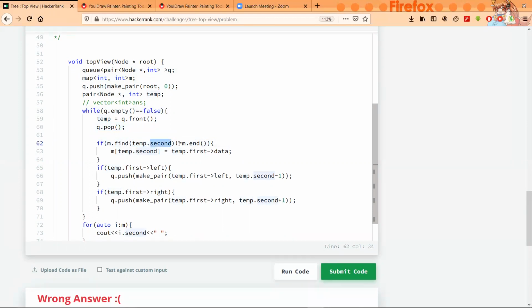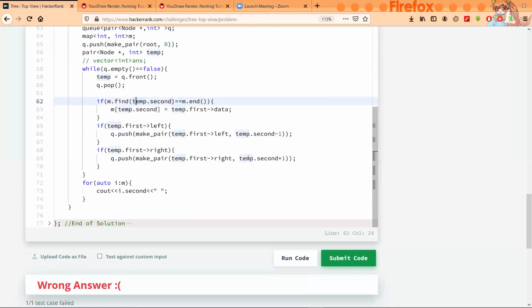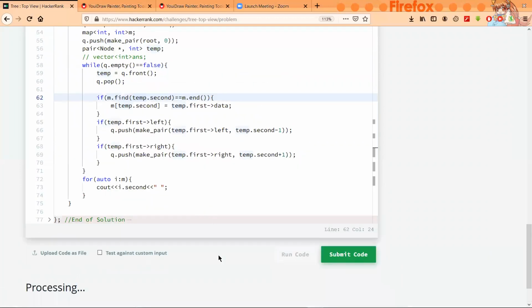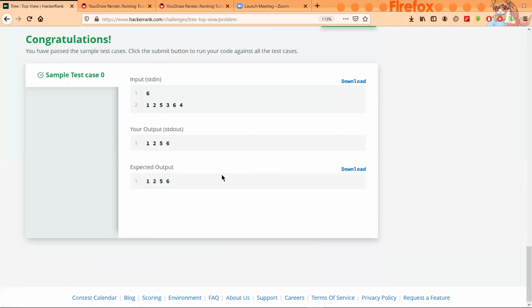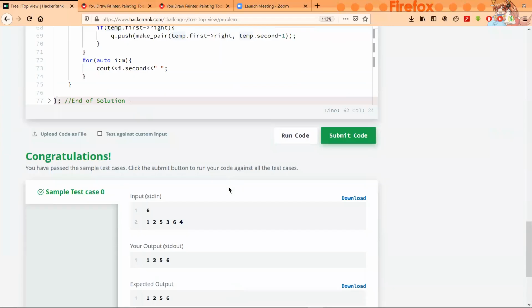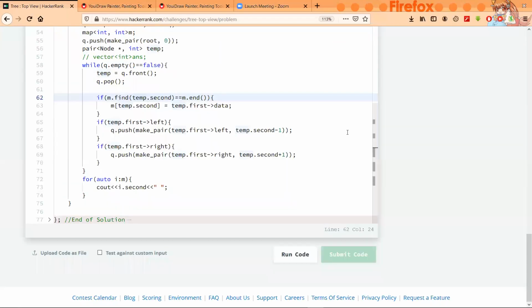Okay, over here the condition was wrong. So the condition is m dot find m dot second is equal to m dot end. What it means is there is no key available with m dot second. So this will be the condition. Let's run the code. Yeah, over here you can see that it passed the sample case. Now let's submit the code.